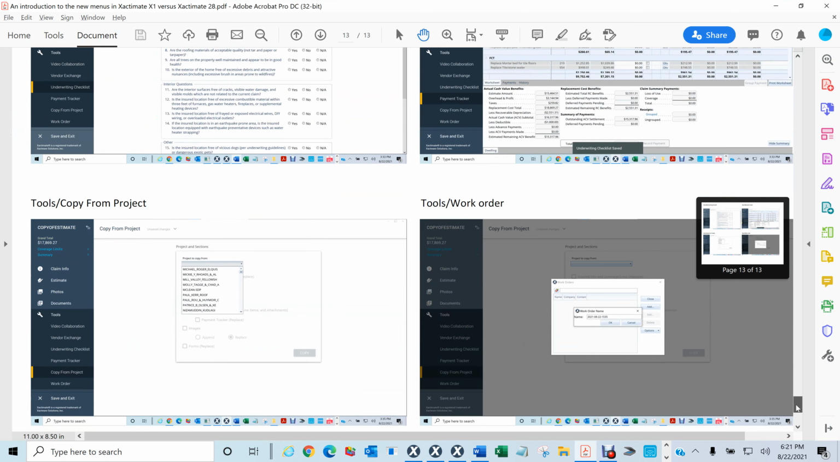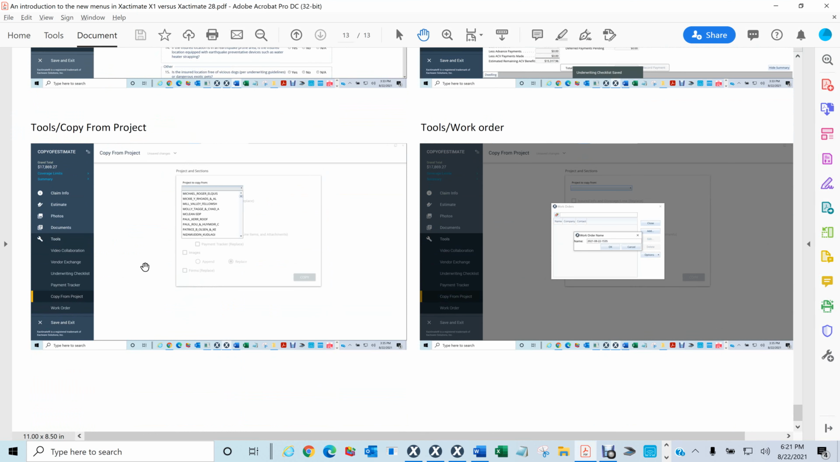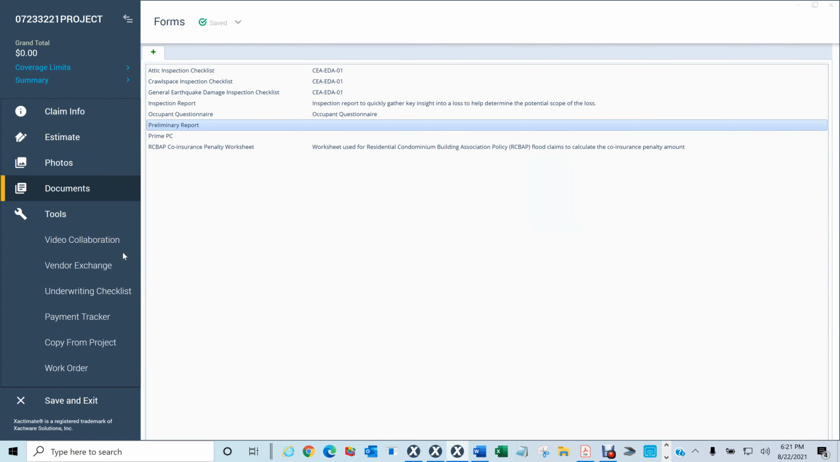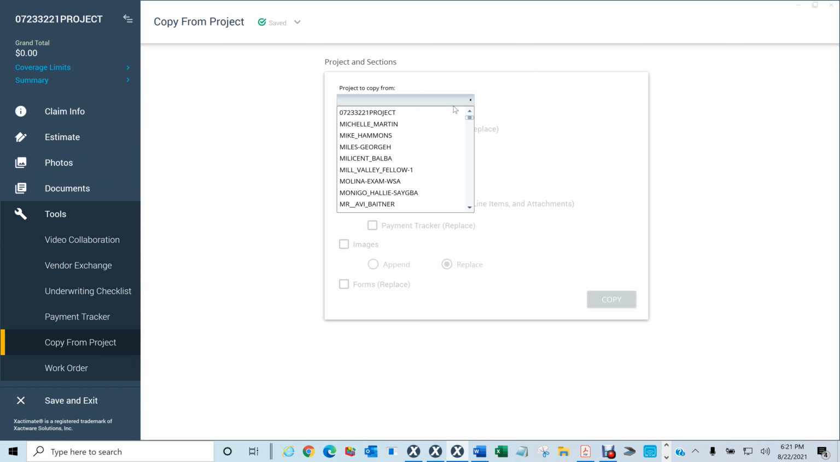I do have some more. Oh yeah, copy from project. Copy from project was in a different location. To copy from project, what you want to do is go to tools, then copy from project. Then you select where you want to copy from, and you would name the project. From there on, it's almost like 28.